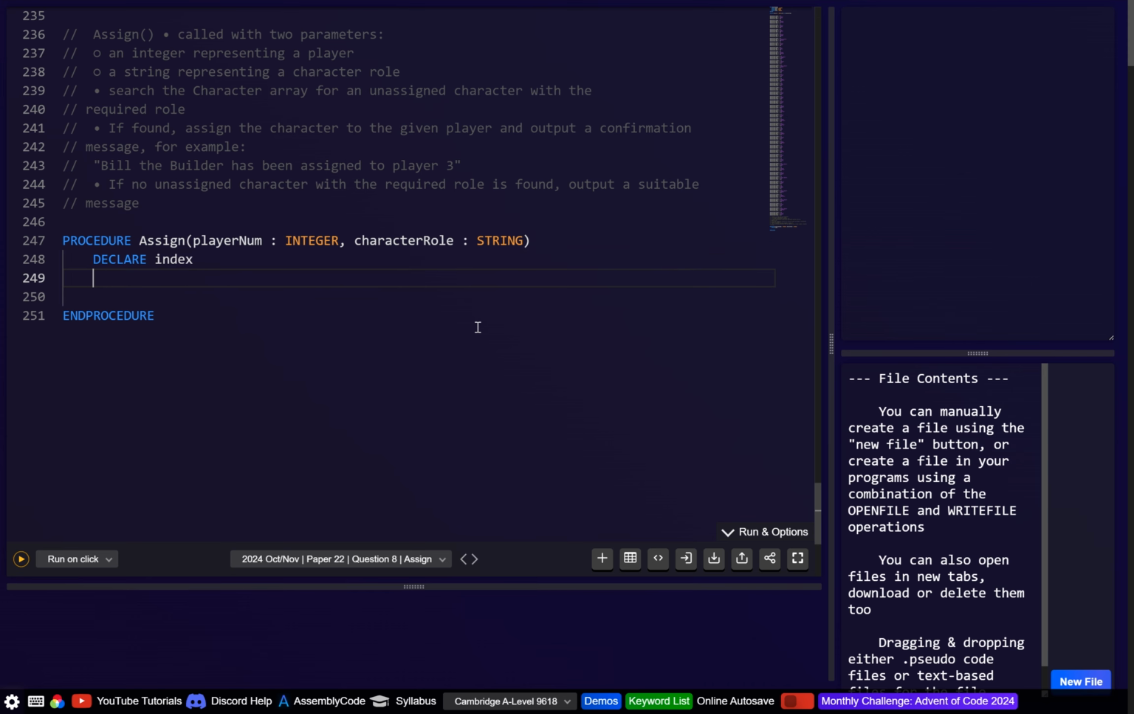So let's declare index, and of course this is the array index we're checking. Now, I think what I'm going to do is just use repeat until. I'm going to start this index at 0, and I'm just going to increment this index in here. So first it's going to be 0, then it's going to increment to 1.